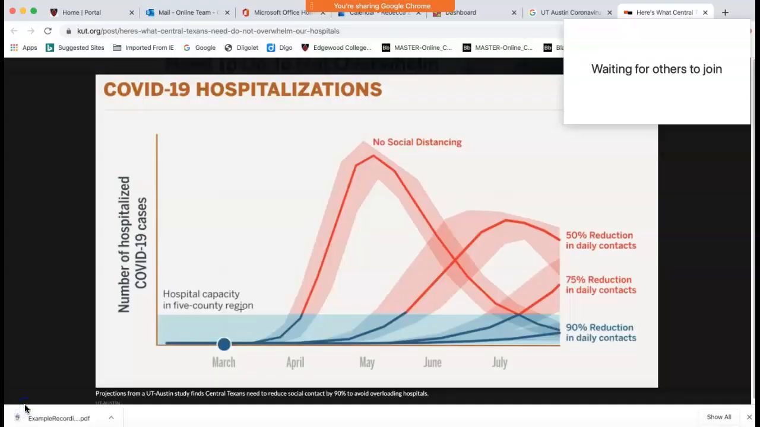and you can see that I'm sharing a web address, a URL, that has a graph related to social distancing and COVID-19 projections that were developed by UT Austin by a study done by some epidemiologists there. And I could share this web-based graph and talk through it in my presentation.